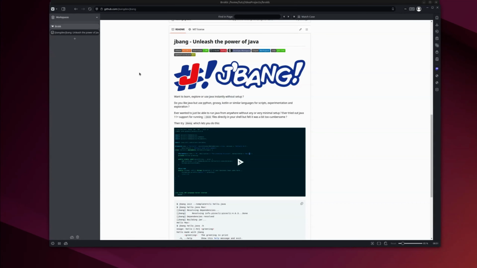JBang is a CLI tool which allows you to execute Java source files on the fly, without the need to set up a build environment with linting and compiling and so on. It works out of the box.